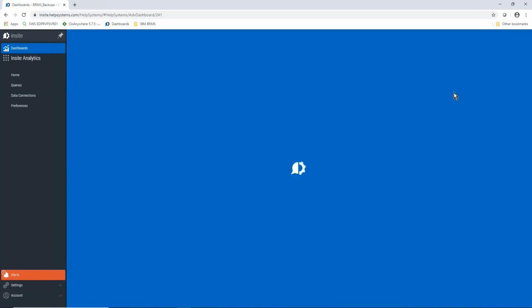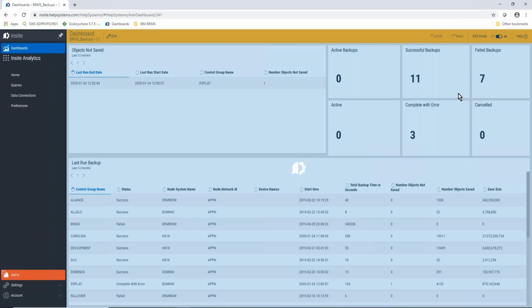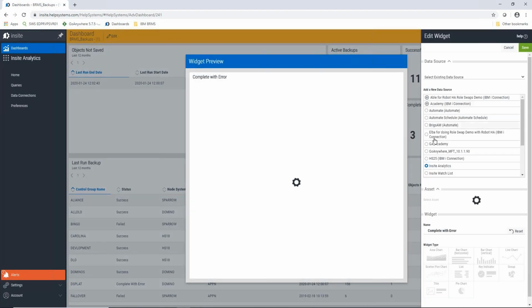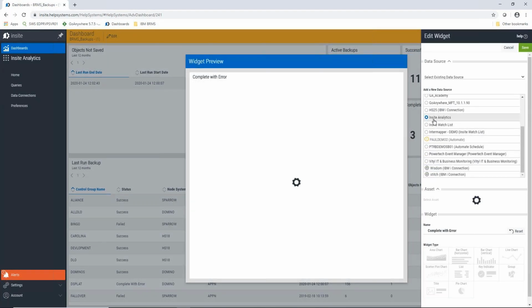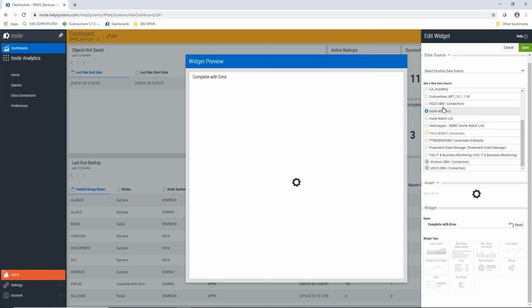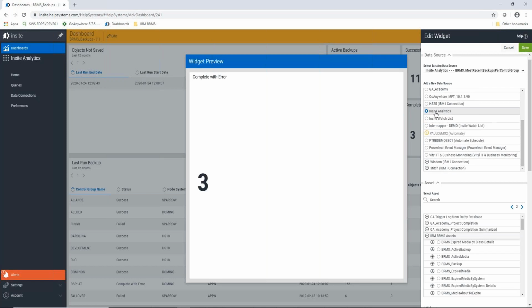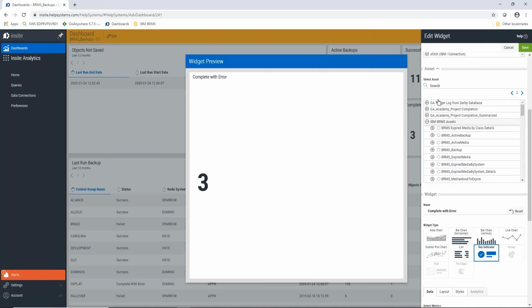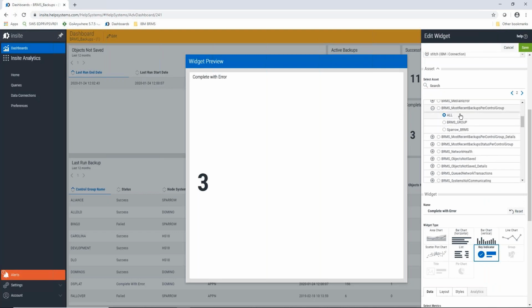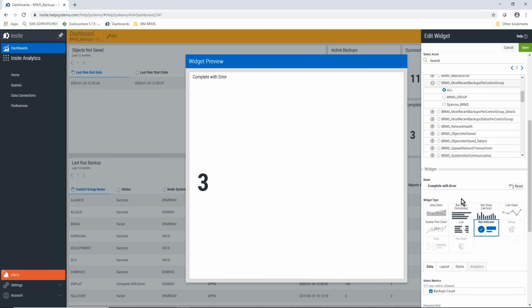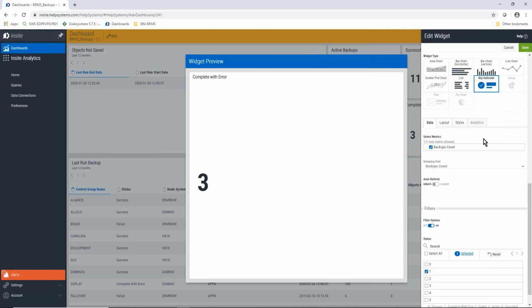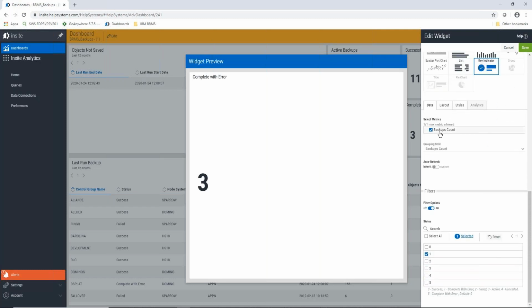Okay, when you go into edit a particular widget, it comes up into the edit side, then it shows the data source, which would be Insite Analytics. Okay. Then what's loading now is the assets, which are the queries. So if I have other connections, they would be listed there. These are other queries, but under the BRMS, I'm running one called BRMS most recent backups per control group for all systems. Okay, there's the key indicator. It's doing a grouping by backup count.